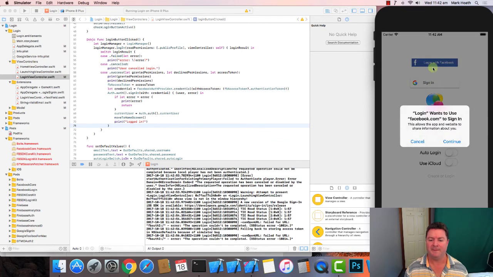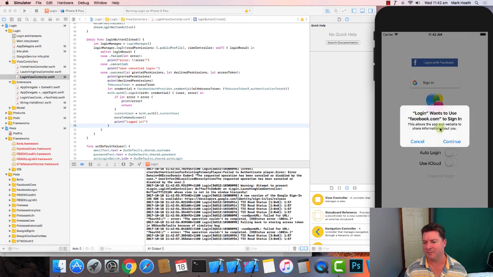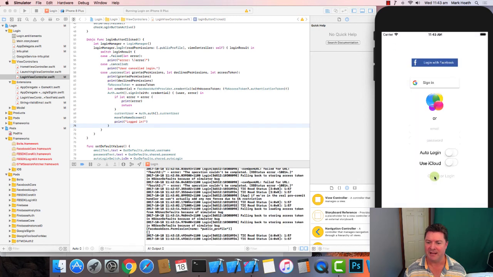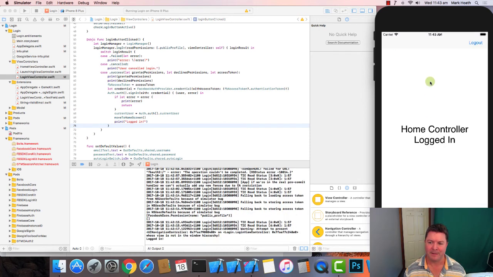So when we click on Facebook login, it says login wants to use Facebook to sign in. We continue. Now I've already logged in, so it doesn't ask me for my name and password, but would you like to continue? And I go yes. And it takes us to our home controller, and we're logged in.